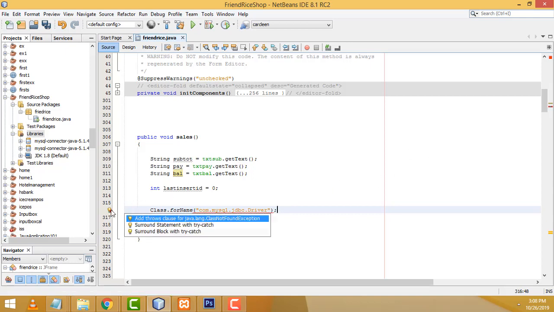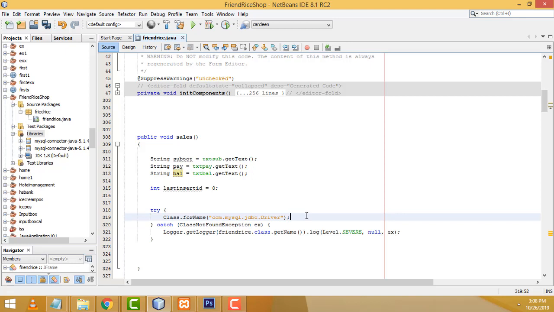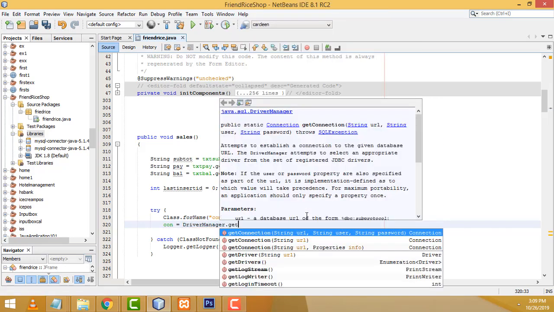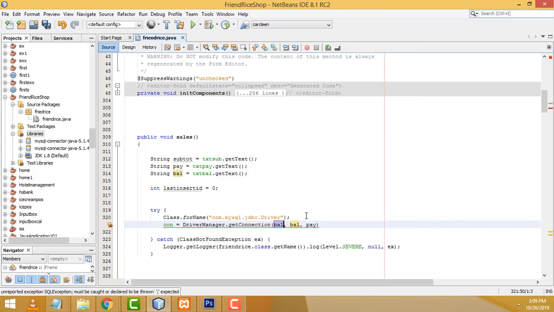You have to import the driver surrounded with the try and catch. After that, we have to write con equal DriverManager.getConnection. Here you have to write jdbc:mysql://localhost, and here you have to write the database name.